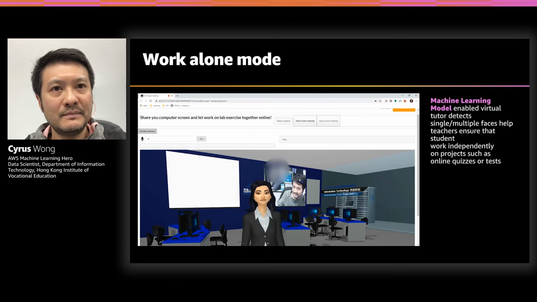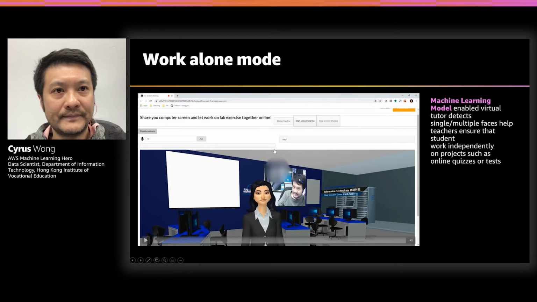And we are using a machine learning model here. Actually, this is a client-side machine learning model. We use TensorFlow JS to enable the virtual host to detect the number of faces in the webcam. If there's more than one face, the teacher will receive a message if you are doing the test or individual assignment. It will warn the student and then inform the teacher. Say someone else goes into the webcam and shows their face.